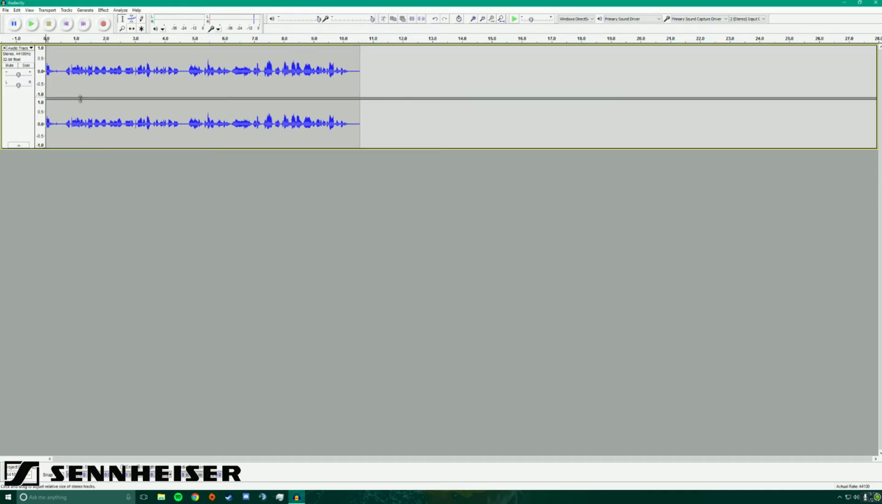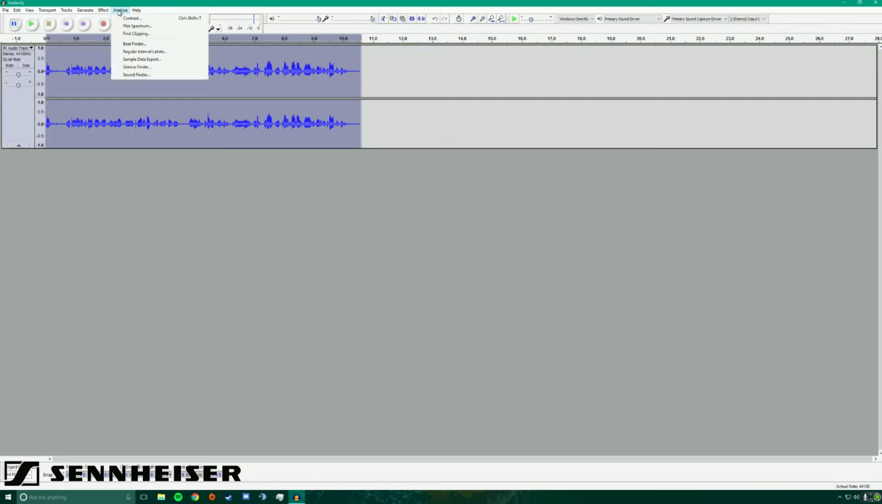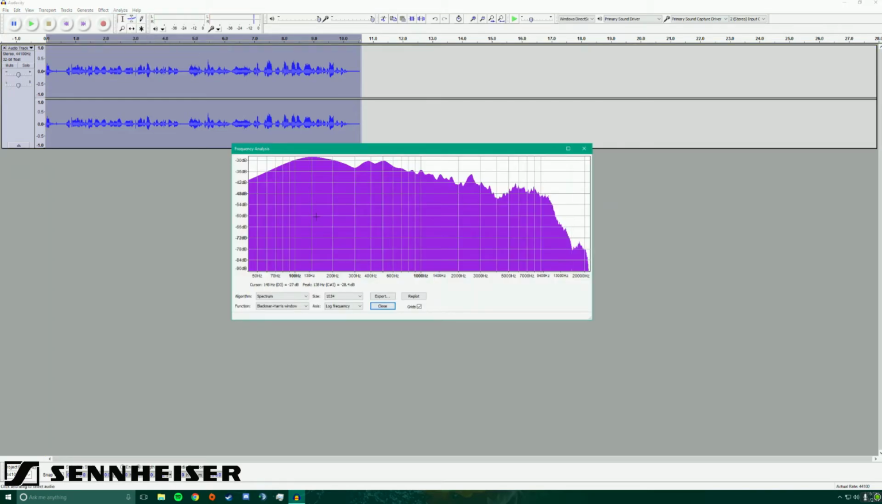We're going to highlight the audio with our highlight tool here, go to Analyze, and go to Plot Spectrum. From here, it's going to tell me what the decibel level is of the conversation I was just having. You see here that we are roughly about minus 28 dB.